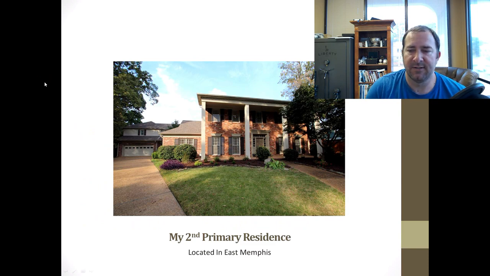So here's a picture of the property, what it looks like. And it's a large property. Now, like I said, I'm here in Memphis. If anyone's familiar with the Memphis market, this is located in East Memphis.